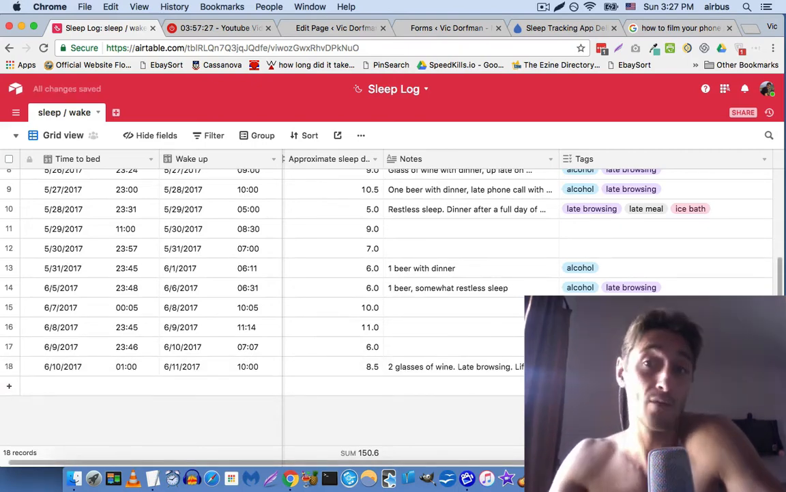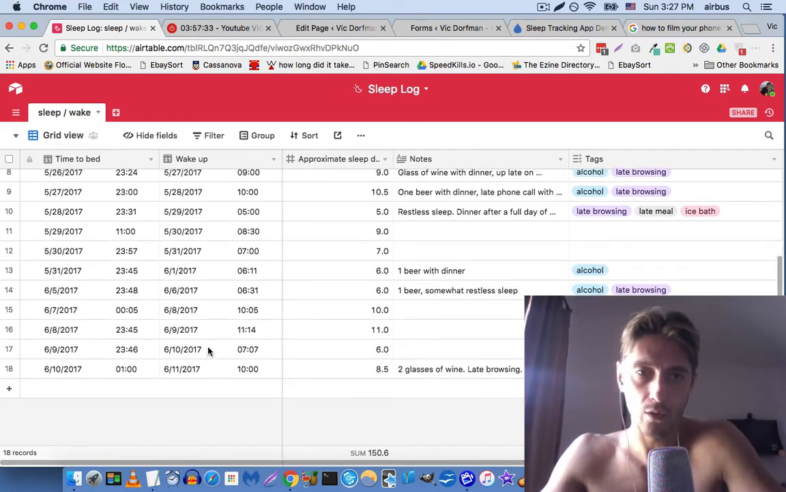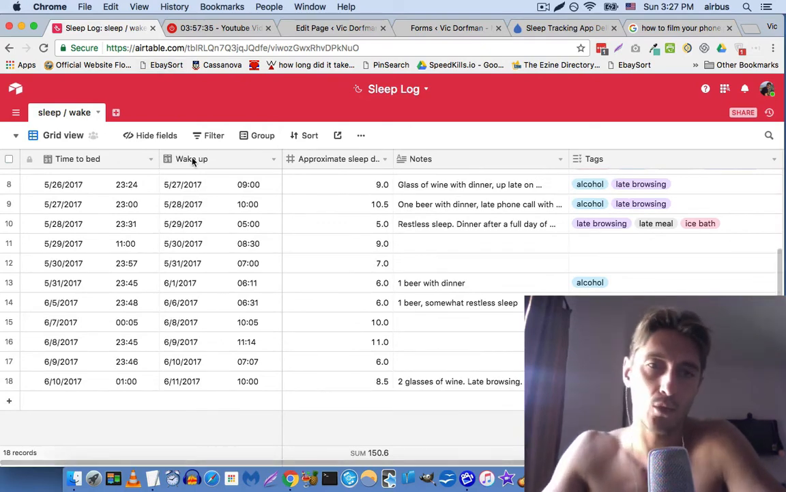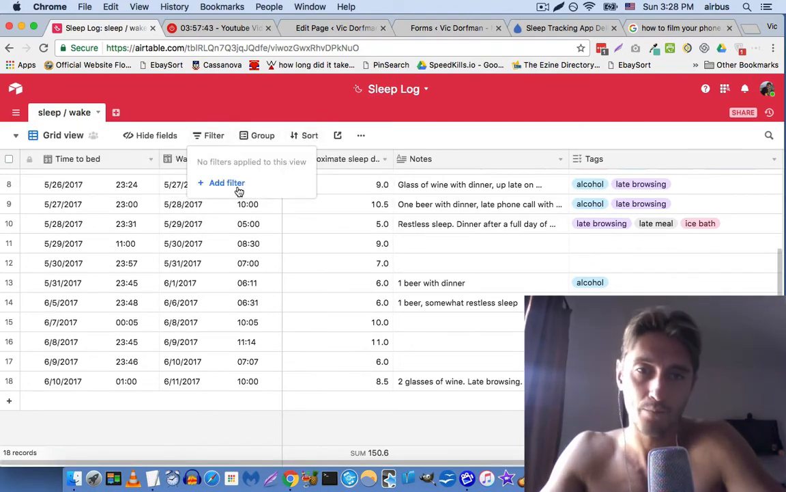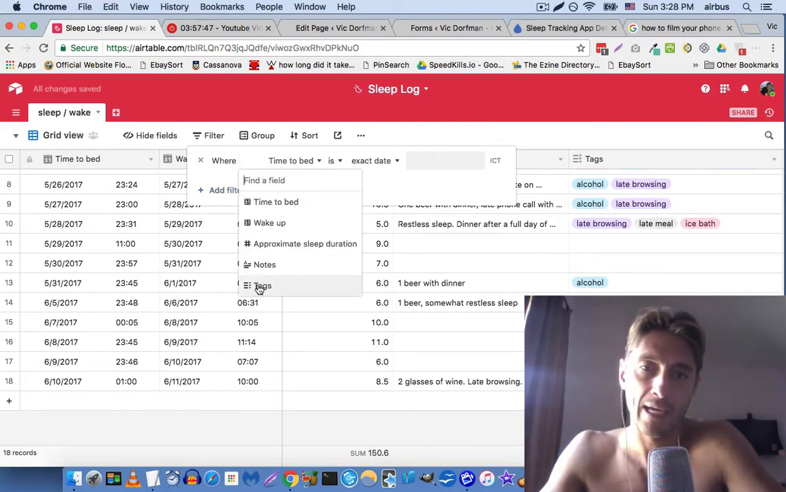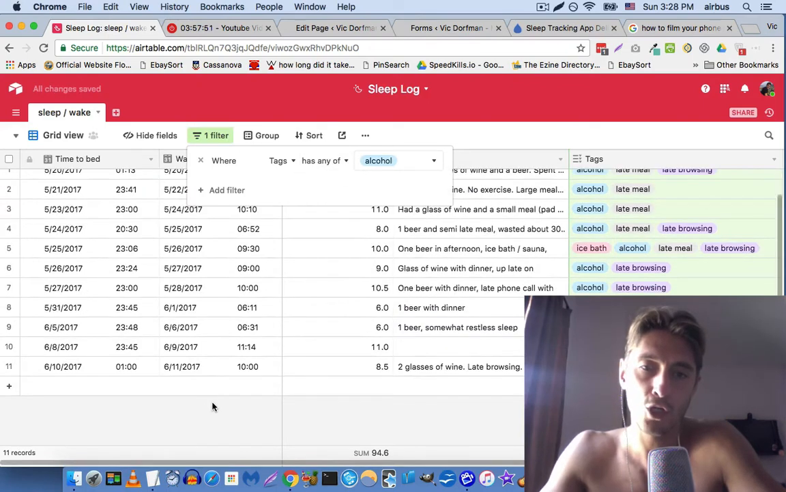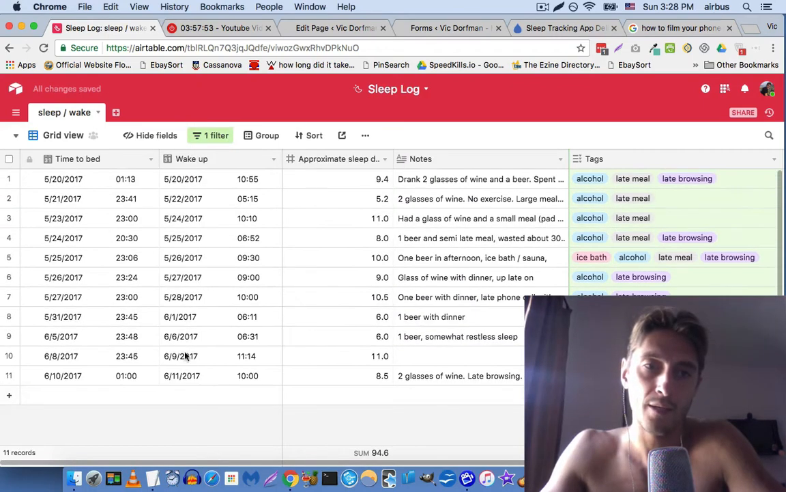Great. So now you know all of the stuff that you're messing up. How does that help you? Well, if you go back and look through your data, let's say that we want to look at the way that alcohol affects your sleep. Cool. So we're going to create a filter that looks for the tag alcohol, and it's only going to show the entries where alcohol is involved.